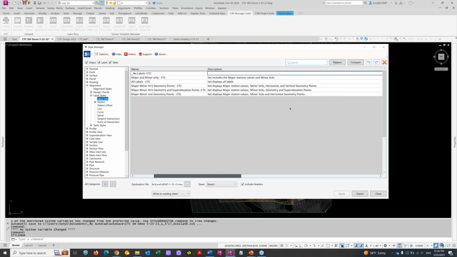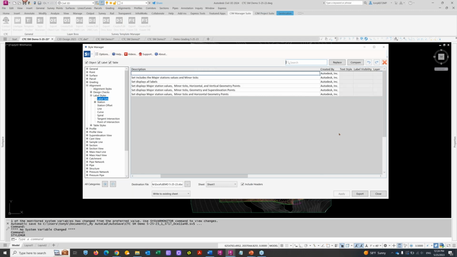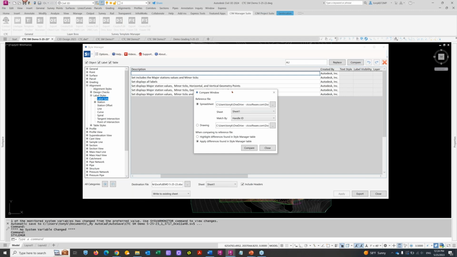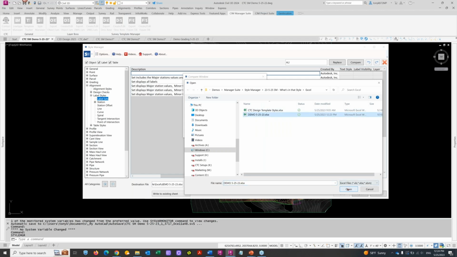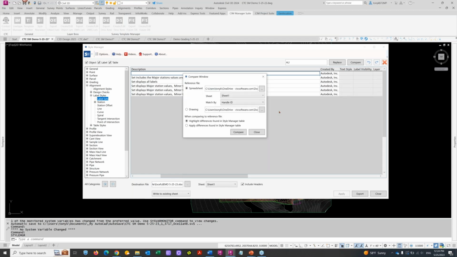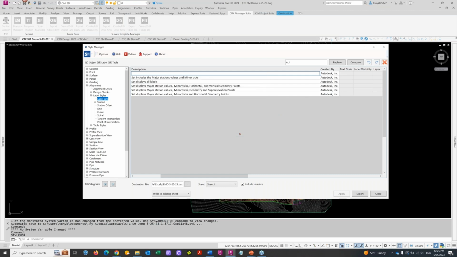So here's what it looks like. And so we can come in and we can compare. Put that filter back on just in case. So right here we can say compare. So here we have our options to highlight the differences. And here we grab which one we want to use to compare. And we can do it by handle or by name. Let's select name and then hit the compare button.